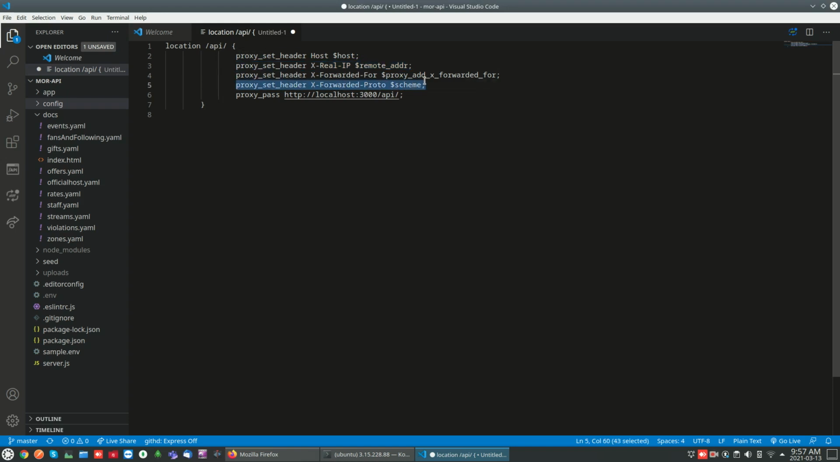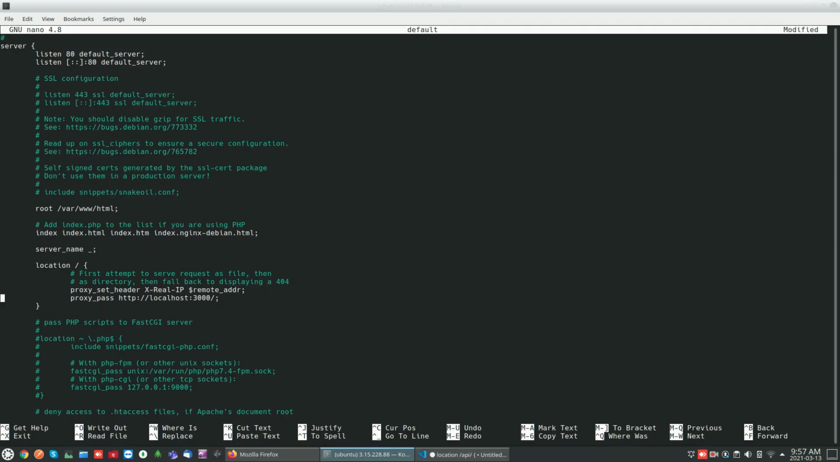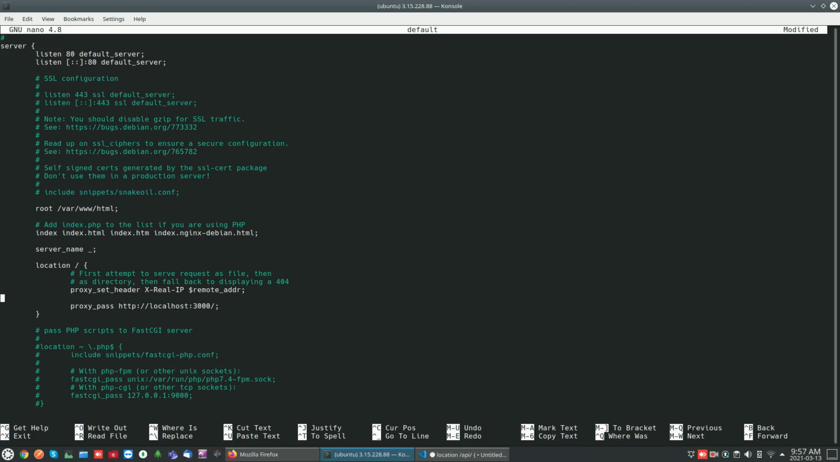In the same way we have to pass the other header, the scheme also. Scheme means the protocol, HTTPS or HTTP, whatever protocol Nginx receives. We can also set some other headers based on our requirement. We can check for the best practices on the Nginx site itself.